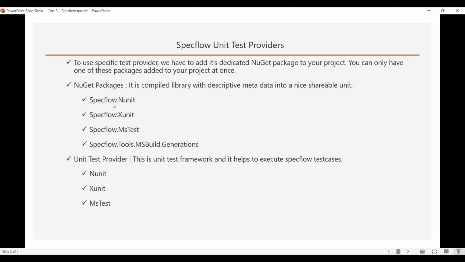Along with unit test providers, we also need to download the Specflow tools MS build generation. Whenever we write the test cases in the feature file, this MS build generation is going to generate a .cs file behind the feature files, and that .cs file is going to be read by the system or NUnit to execute the test cases. Let me flip to Visual Studio to understand with an example.